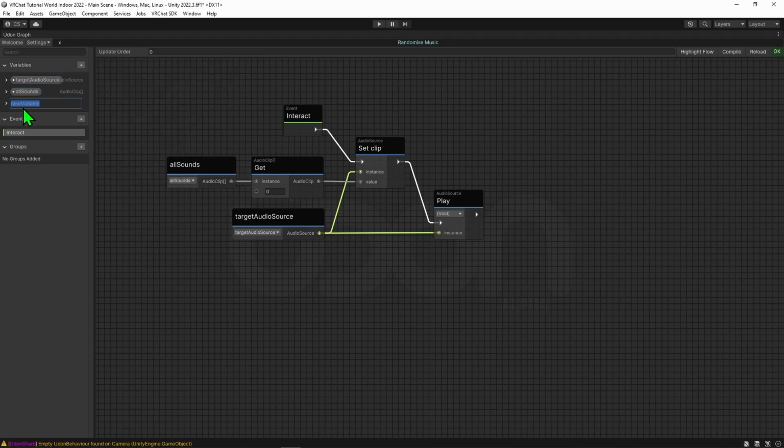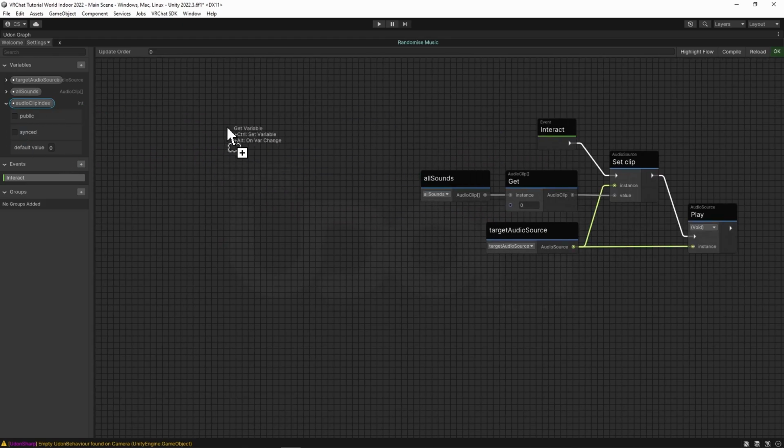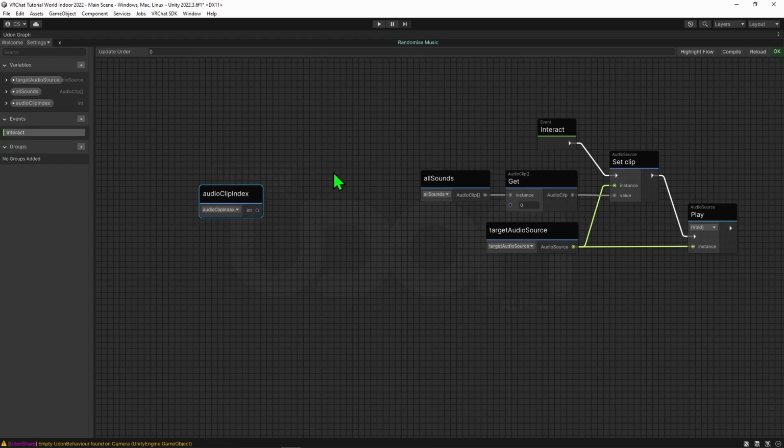I'm going to call this audio clip index, and this will say what audio clip we want it to play. Now we don't need to make this public or synced, at least for now, and so we just want to drag this in. If this is at 0, we want it to go to 1. If it's at 1, we want it to go to 2. So essentially we want to grab the int and add 1 to that to say that we want to get the second one. We can use the int addition node to do that.